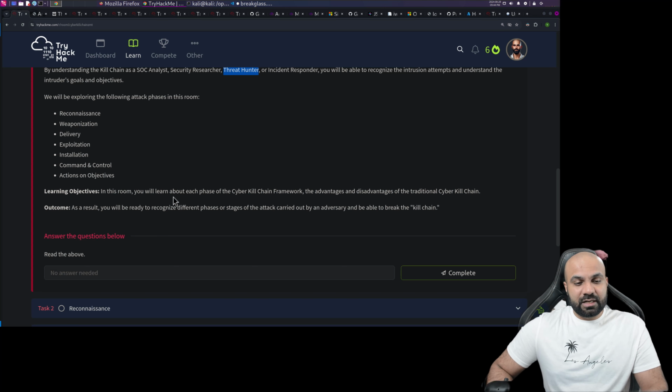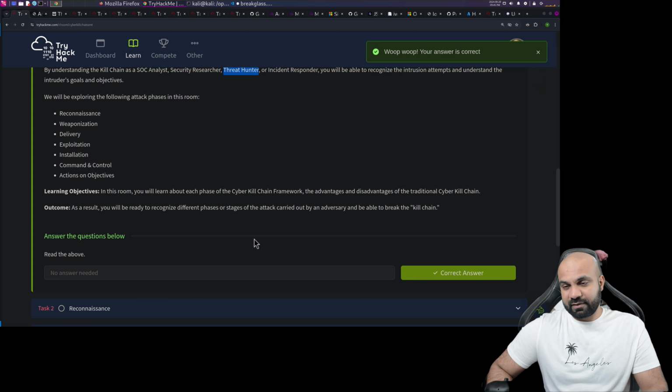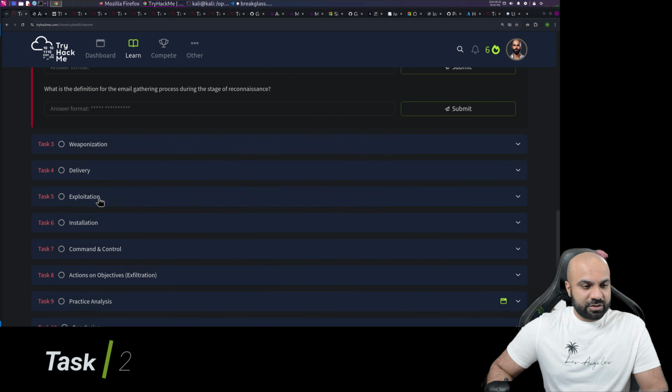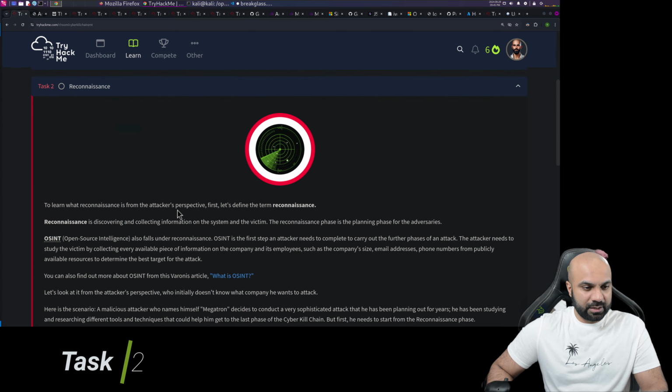Okay, learning objectives. In this room, you will learn about each phase of the cyber kill chain framework, and the advantages and disadvantages of the cyber kill chain. Outcome is, as a result, you will be ready to recognize different phases or stages of the attack carried out by an adversary and be able to break the kill chain. Okay, answer the question, read the above. We already did so. We have completed. Awesome. Okay, so we are on streak 6 today. Over to task 2. All right, reconnaissance.